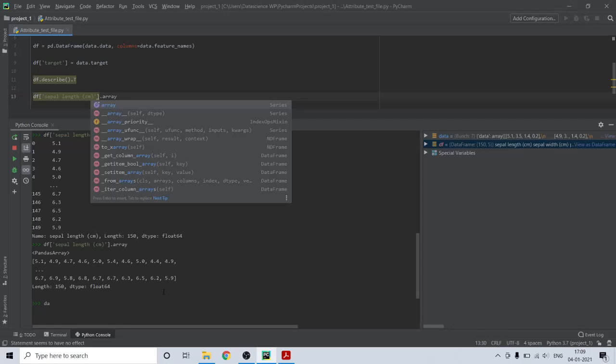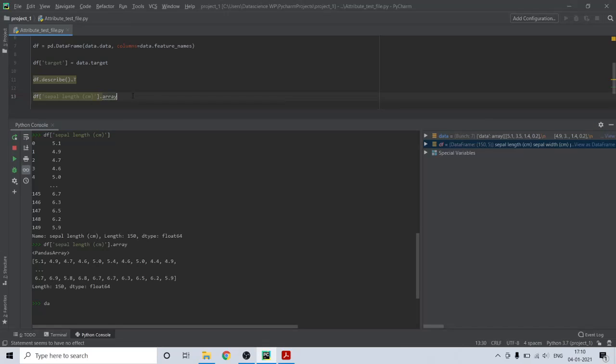The third attribute that we are going to discuss is the at attribute. Now the at attribute helps us to access a single value for any given label. So we know when we talk of the series object, we have the elements and for every element we have a label attached to it. So for example 5.1 has a label of 0 or 5.9 has a label of 149. So using the at attribute we are going to access a single value for any given particular label.